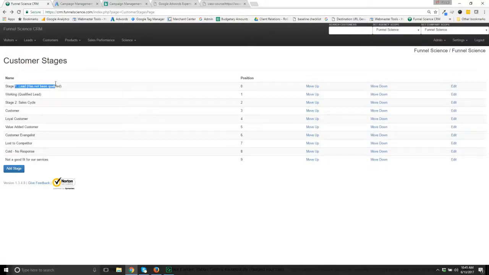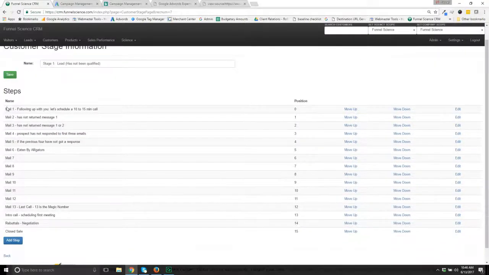so let's look at stage 1, has not been qualified. I think we have 13. Yeah, we have 13 drip emails. And then we have an email intro call to schedule first meeting, our negotiation or rebuttals, and then close sales. So these are the different steps that we can go through.